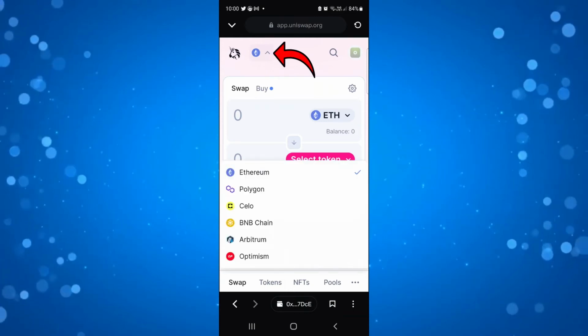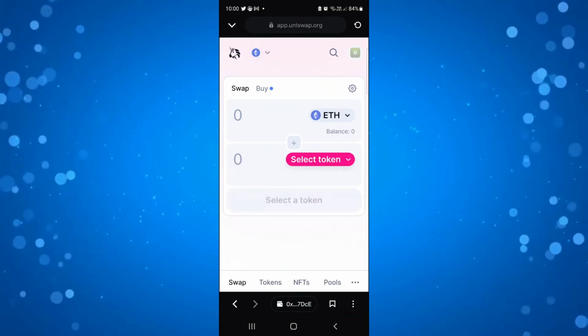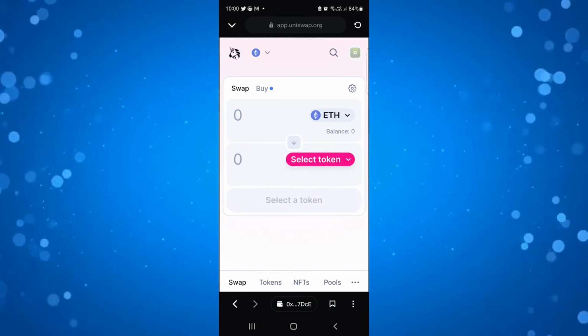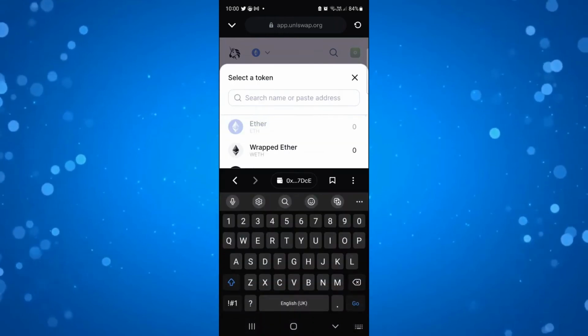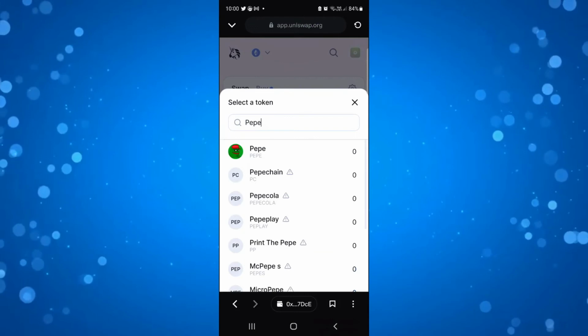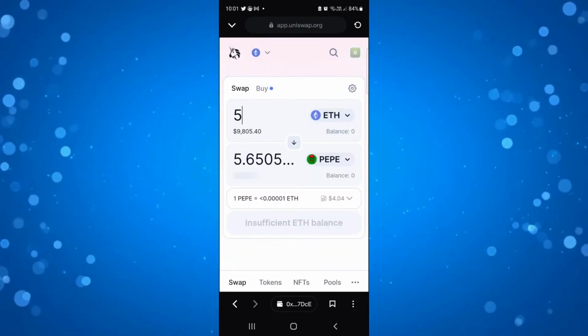So if you click onto this drop down box, you've got some different ones like BNB Chain, Polygon and Arbitrum. So you want to select Ethereum from here, make sure you've got Ethereum in the top box, and then go ahead and click the pink select token icon. Now all you need to do is go ahead and type PEPE into the search box here, and you'll see that's going to come up at the very top. So you just want to press onto this and then go ahead and choose how much you want to swap.